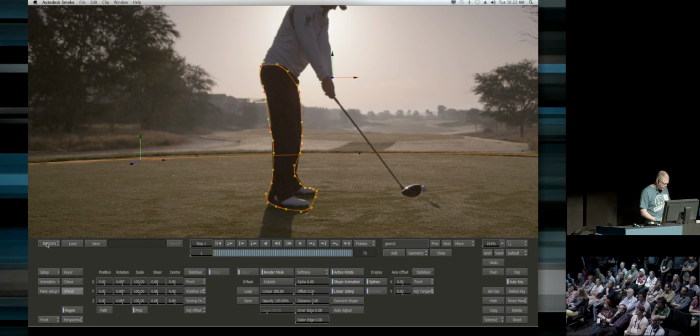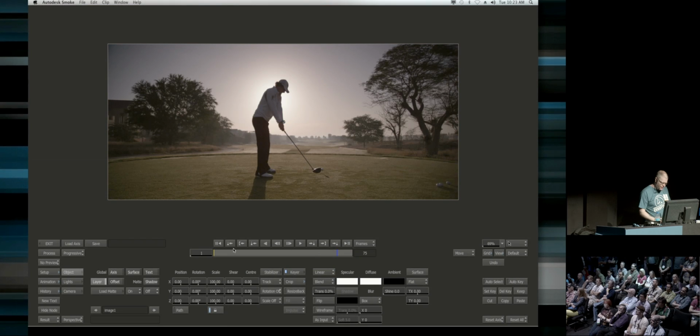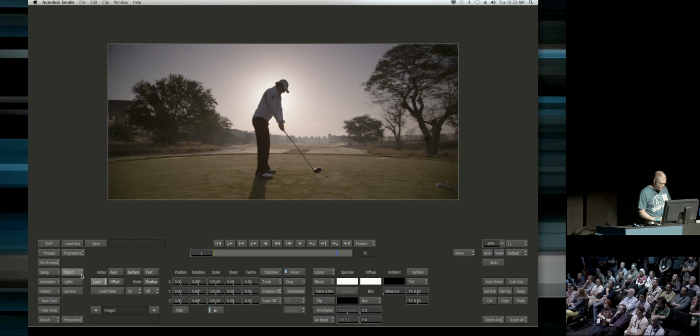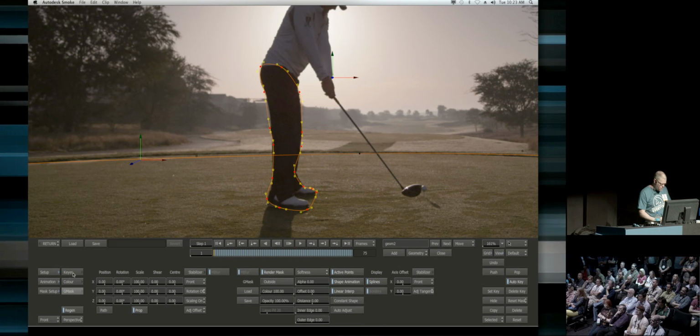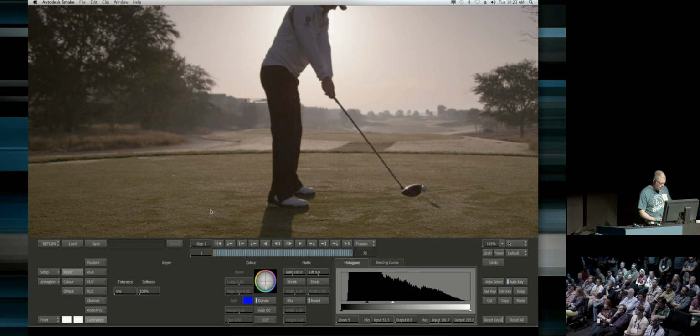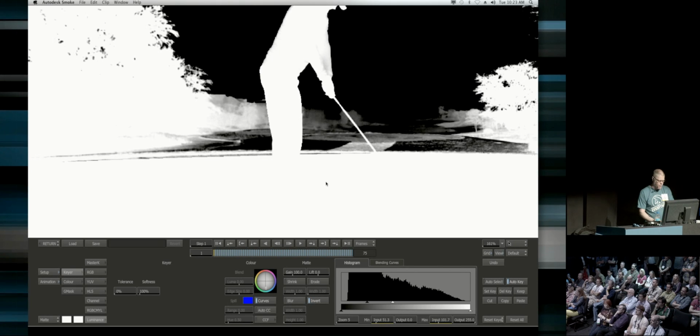So let's go back. Well, I forgot, let's go to the keyer. I also want to invert my key, so let's just do that really quickly. I want to go into the keyer and go to my keying tools and choose invert. Let me look at my mat to see what I got. That's what I want, okay.